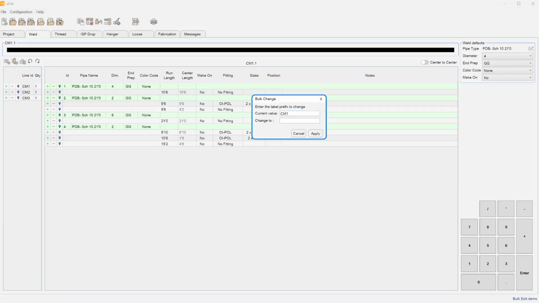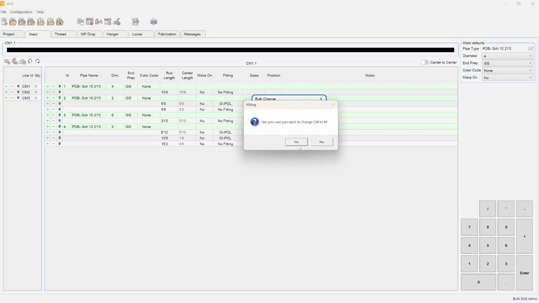As an example, we can change IDs that start with CM to M-. First, delete everything from the first box except the CM. In the second box, enter the characters that you would like these changed to. For this example, enter M- into the second box, then hit Apply. You can see here that all the IDs in the Weld tab that originally started with CM now start with M-.